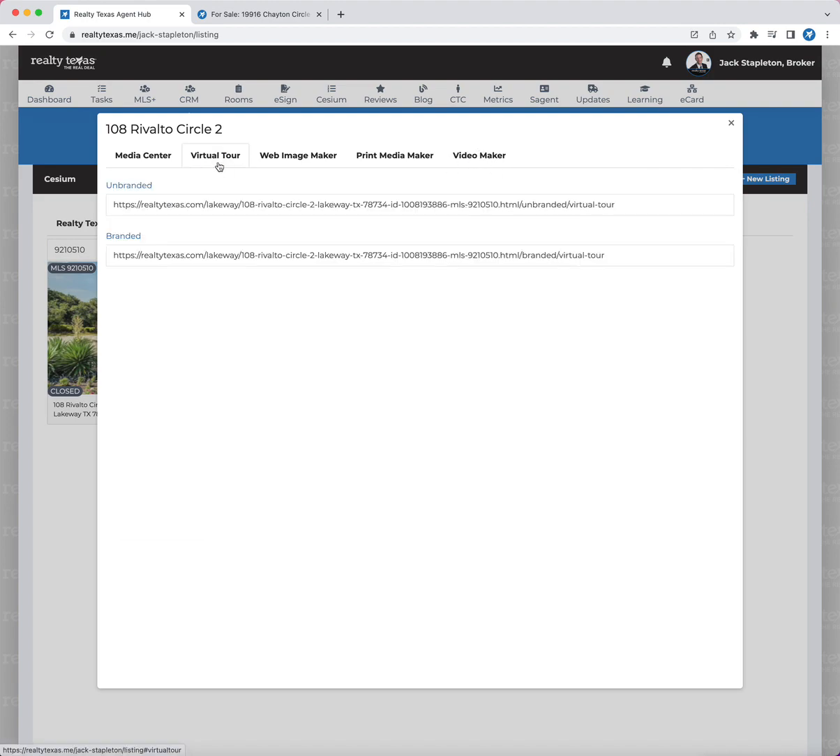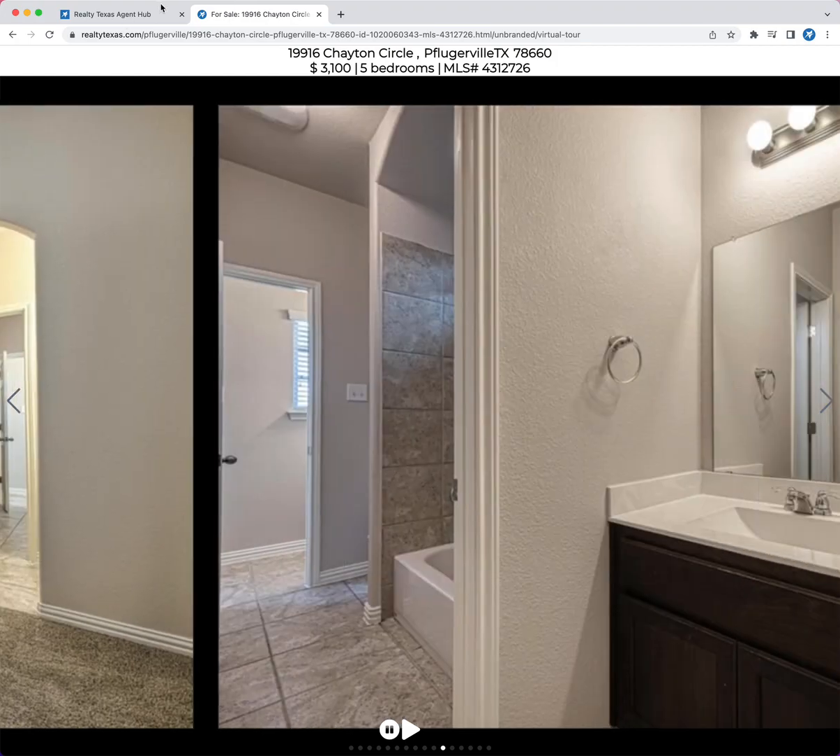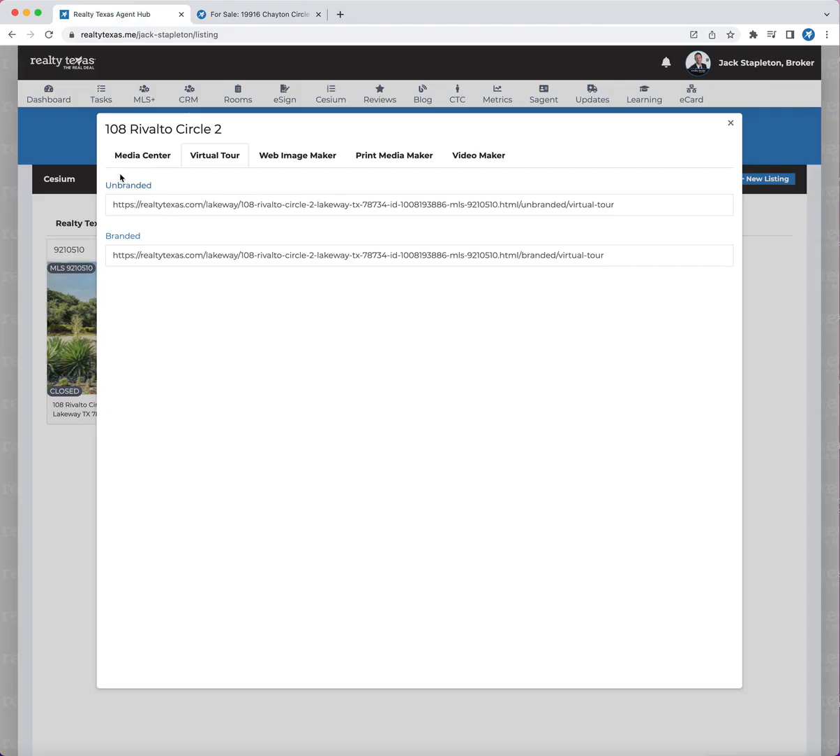But back to the virtual tour. So it doesn't matter, same thing with the virtual tour. If I want to grab the virtual tour for this Rialto property, I'm going to grab the link.